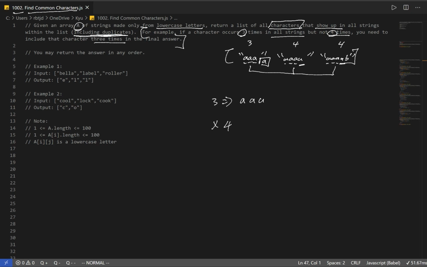Now let's look at example 1. Example 1 has E, L, L as common characters. So E is over here, over here, over here, so we add it to our result. L is here for Bella, L over here, and L over here. So we have our first L, we have our second L, and second L, and we have our last L. So we were able to account for duplicates over here.